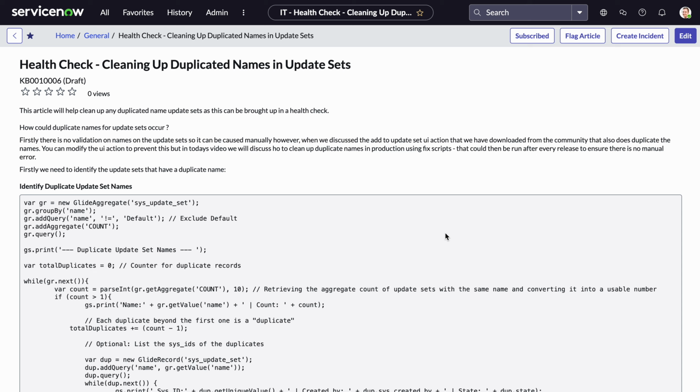If you run your releases and have this as a health check right after the release, just to confirm there aren't any duplicate named update sets, and we'll go over the update set in a moment. And then if there are, you can look to clean them up with the second script to have no duplicated named update sets.